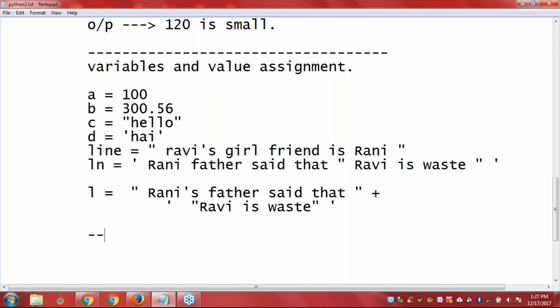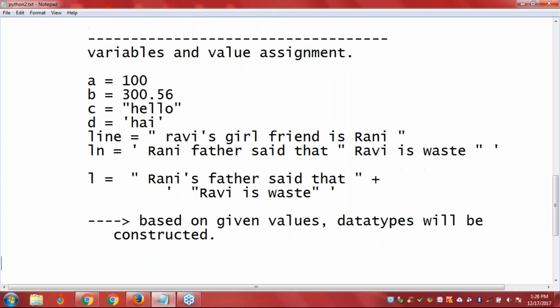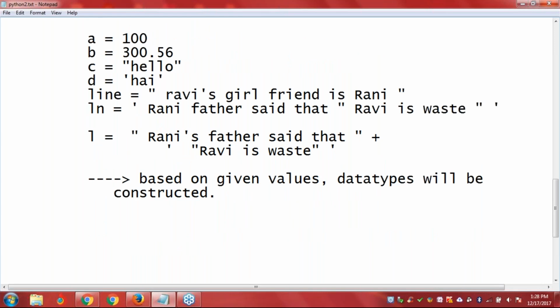At this conclusion, sir, based on given values, data types will be constructed. You don't give data types that you consider. Nothing. You have to give something. No. It is for something. None.